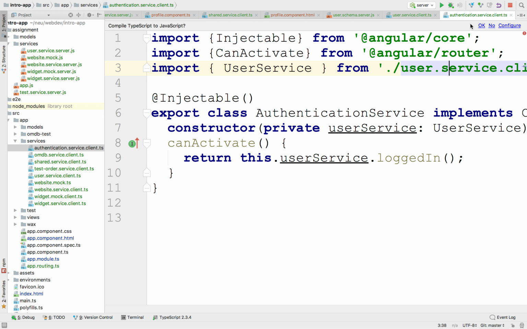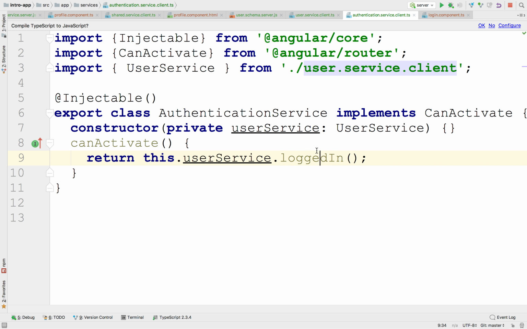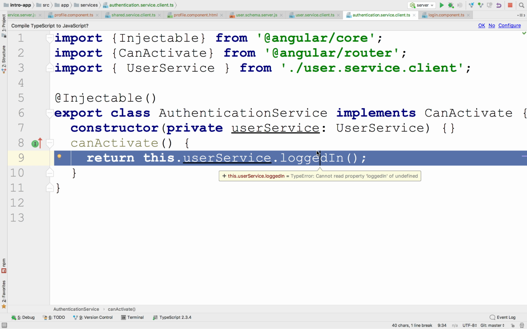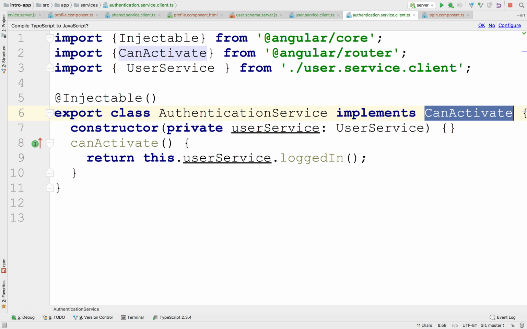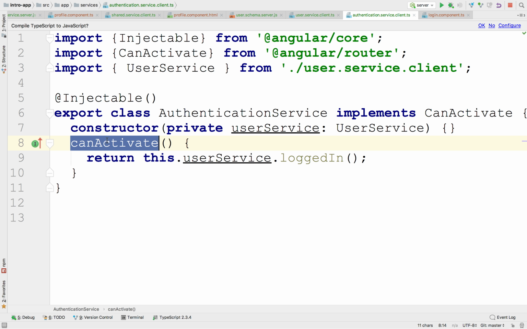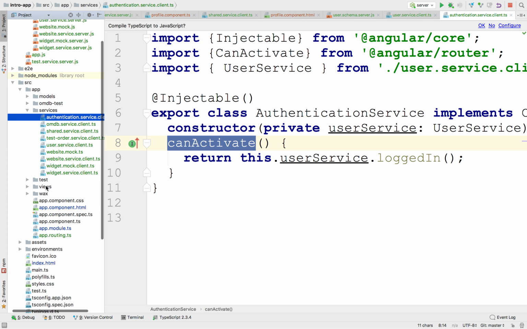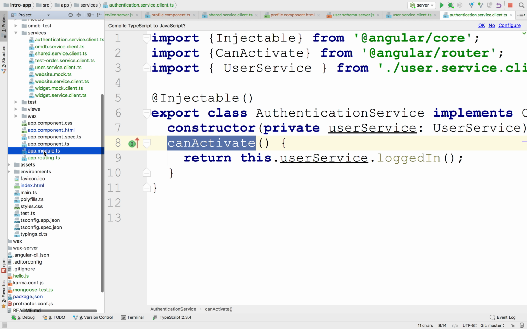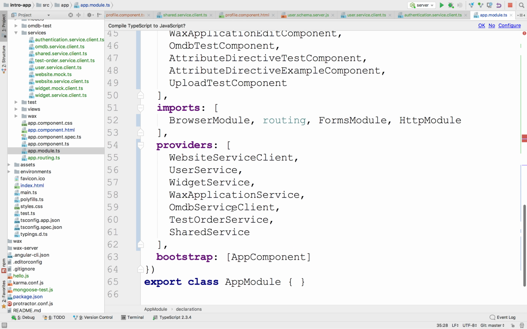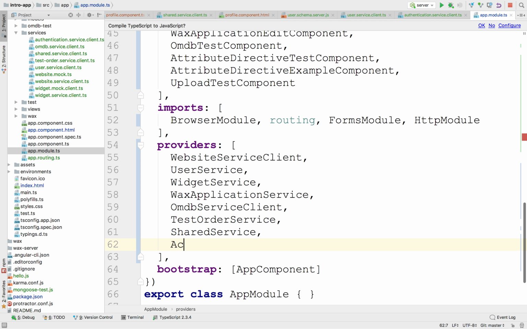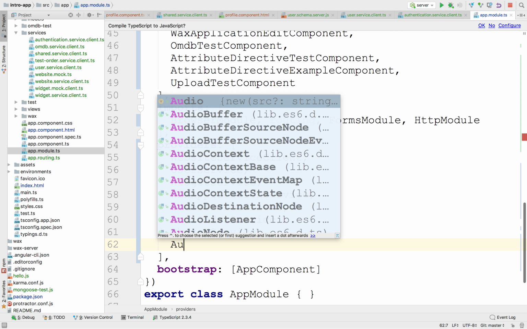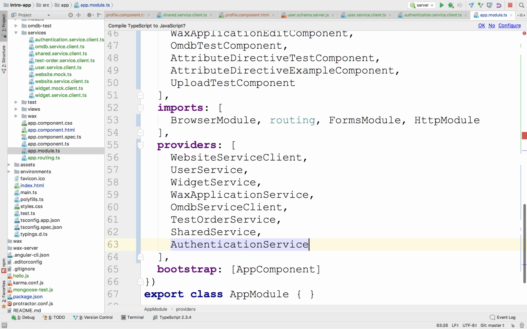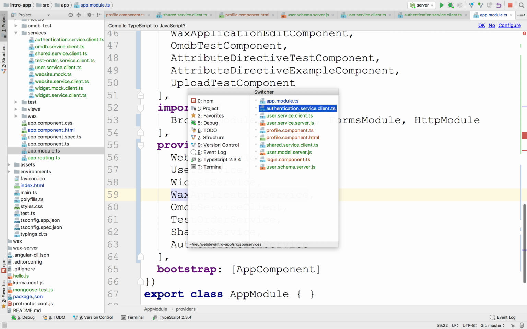So what it's going to do is use my user service logged in to vote on whether the user can be allowed to go through or not. It implements the CanActivate interface that has a single method called canActivate. Now that we have that, we'll need to register our brand new authentication service as a provider. Declare it here so that it can be used elsewhere.